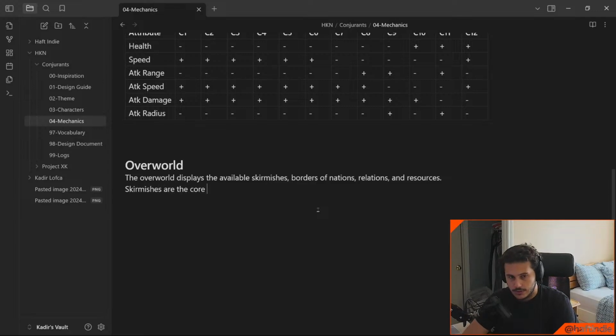Skirmishes are the core gameplay loop, or the core gameplay mechanic, I guess. Skirmishes hold the core gameplay loop. The overworld acts as a menu, a hub between skirmishes, etc.